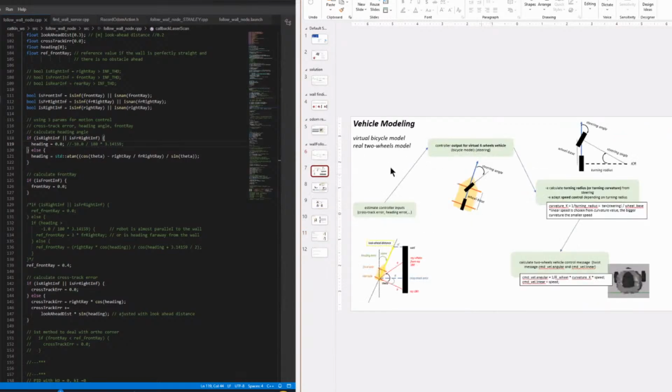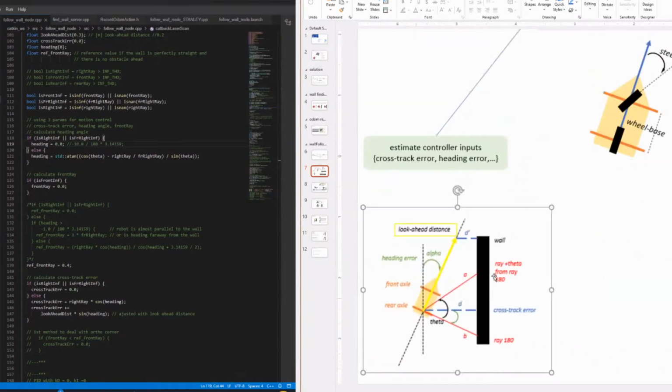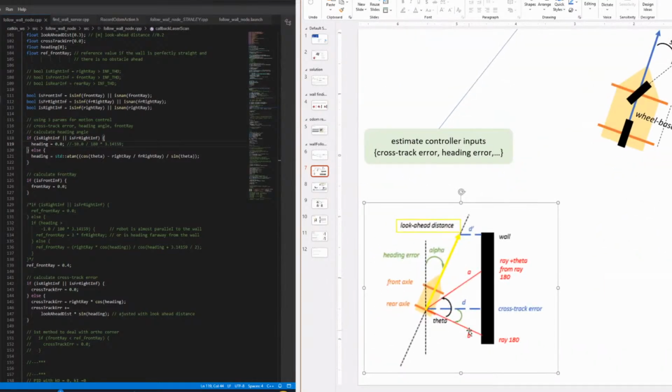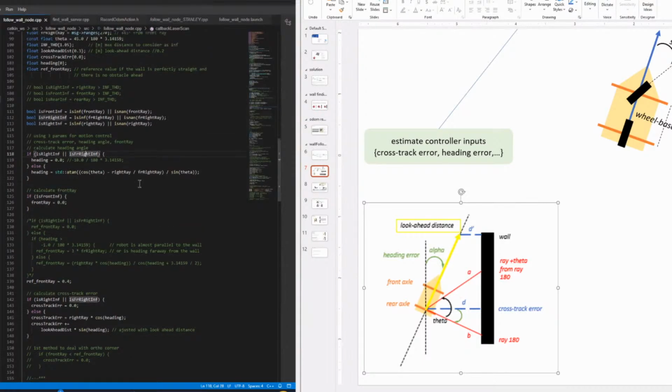To make the control and modeling, I calculate the cross-track error, D, between the robot and the wall. I choose the ray at 180, the ray on the right side of the robot, and I choose another ray, ray A, here at a theta angle from the right side. In the code it is 45 degrees.